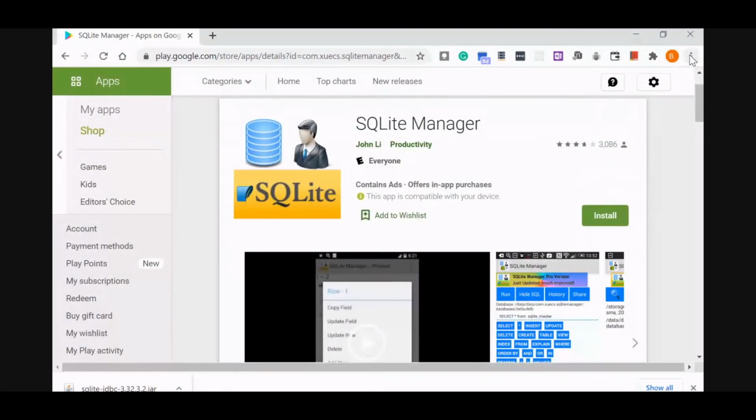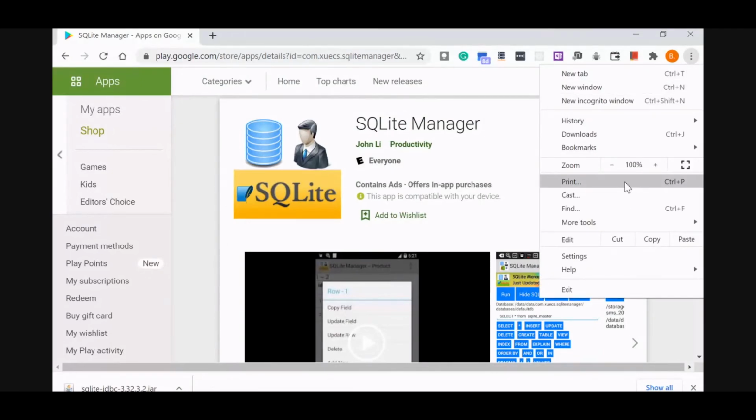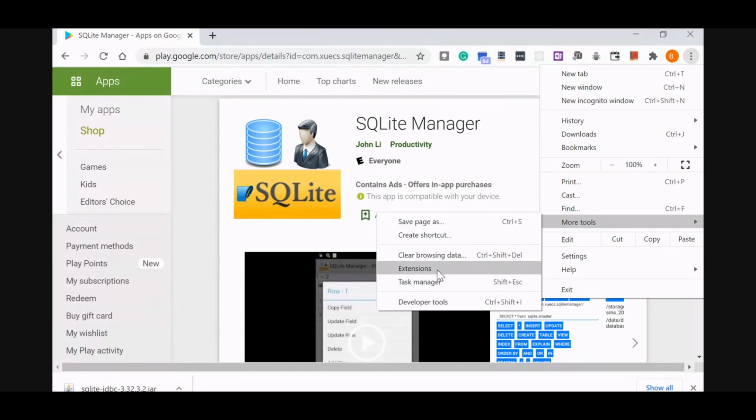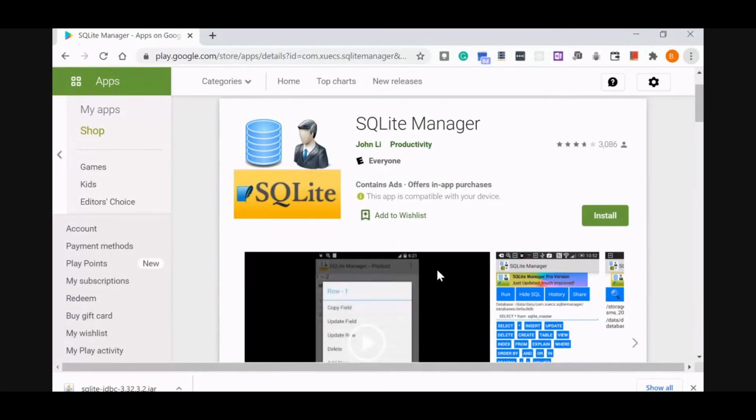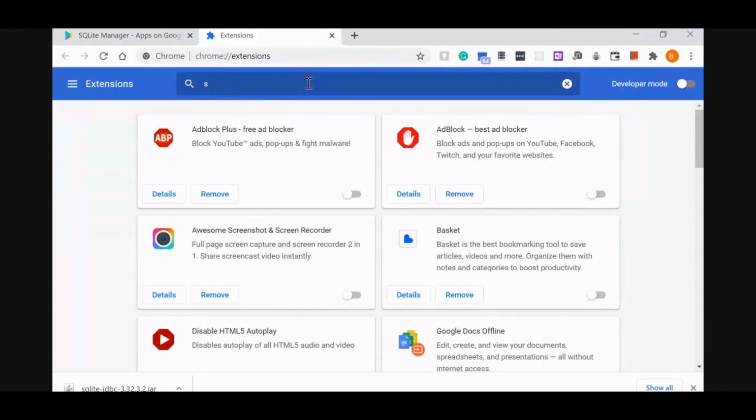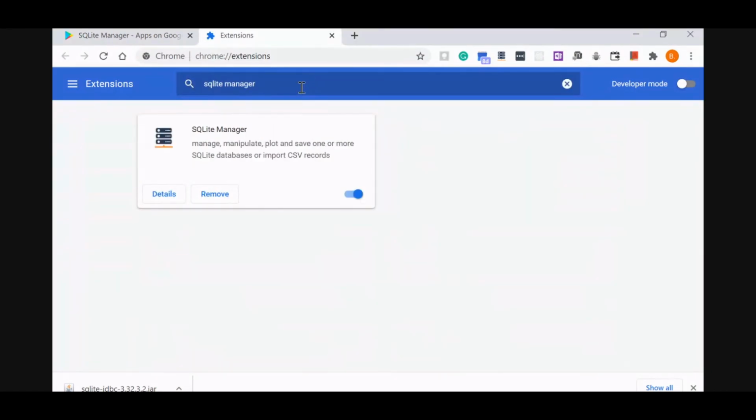Or you can just do this. That's what I do normally. I just go in here, go to more tools, go to extensions. Go to the browser, the three dots, then more tools, then extensions. Once you're on the extensions page, you search SQLite Manager. You see? That's mine. I already installed it, that's why it only gives the option to remove, and it's also enabled here. You see this is checked. So I have it.